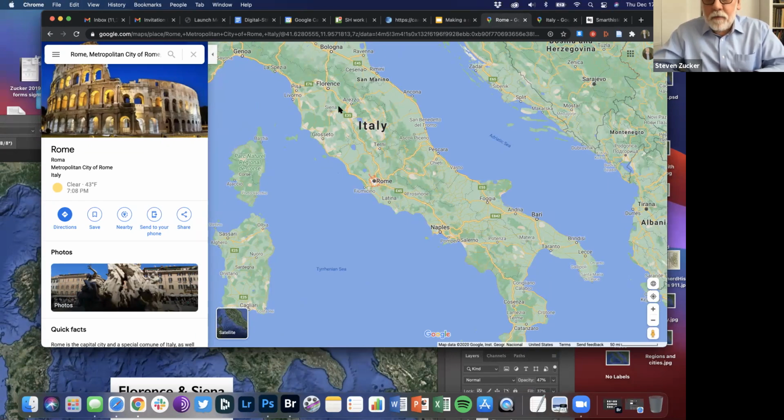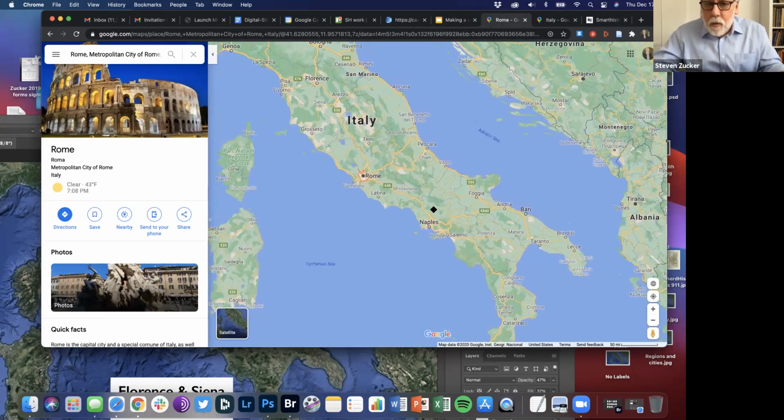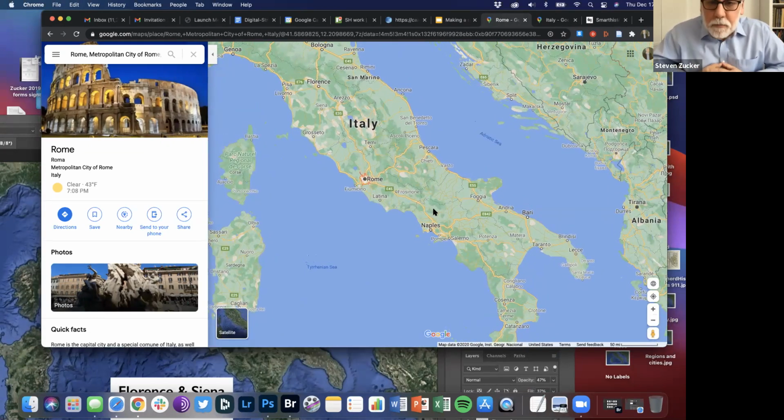I thought it was important for my students that I actually show the entirety or nearly the entirety of the boot of Italy, because that's such a recognizable geographic marker so that they know where they are. I think if I zoomed in too much, they would lose that geographic sense of where they are. So it's a bit of a compromise.